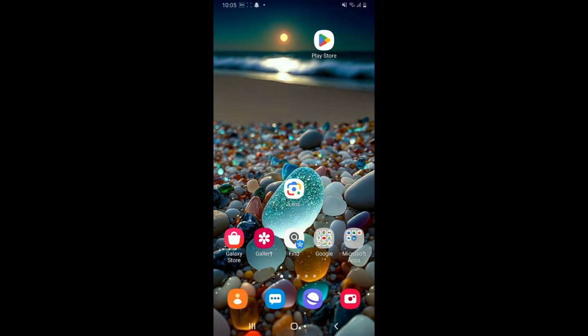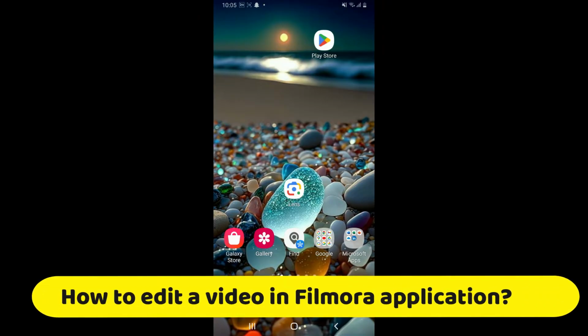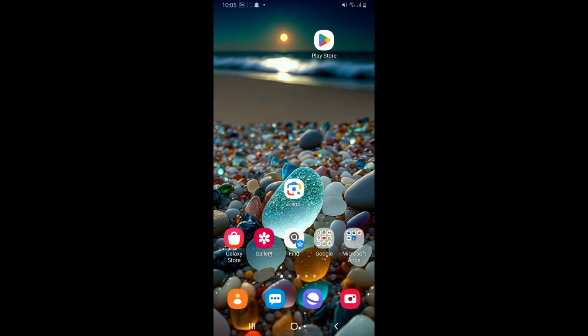In this video, we will be learning how to edit a video in Filmora application. Editing a video in Filmora involves several basic steps to trim, split, add effects, transitions, and more. So here is how you can edit a video.